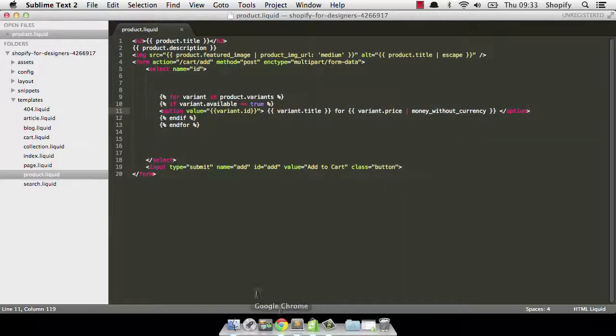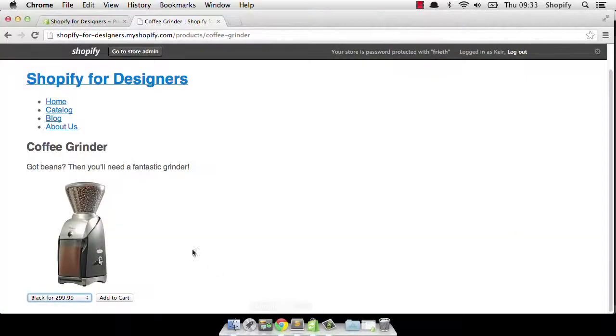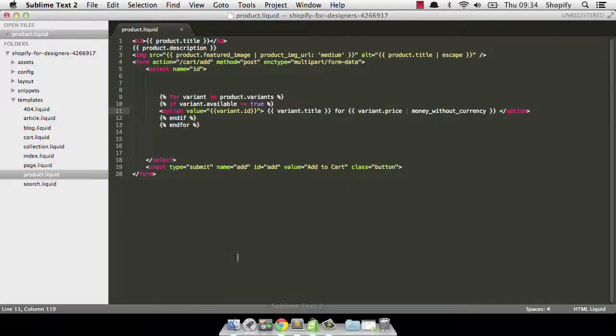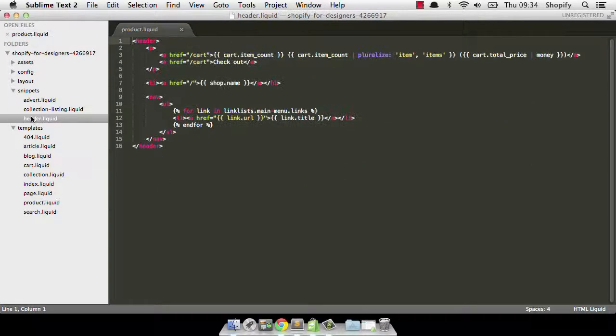Another one is linked lists. Now we have a linked list in operation here. It's our home, catalog, blog, about us links at the top there, and I just wanted to show you that in the include file that I use for the header. Here it is.